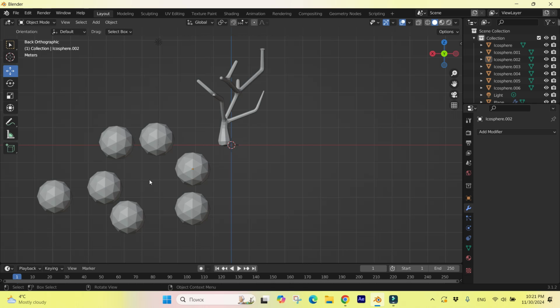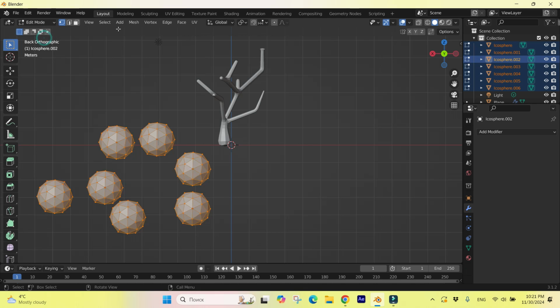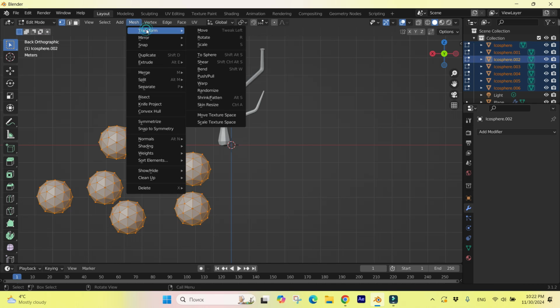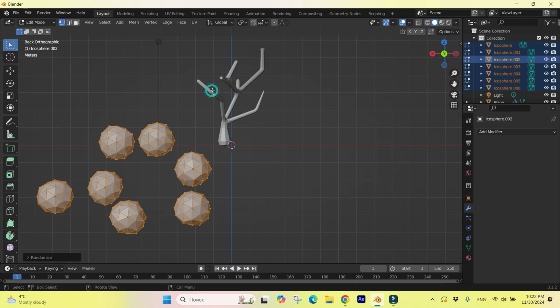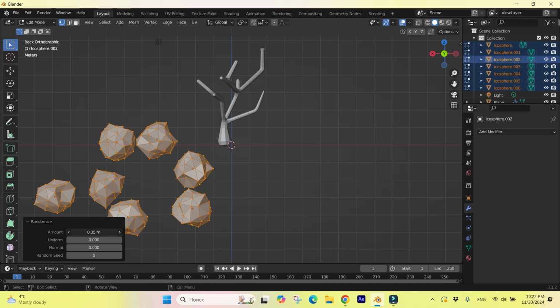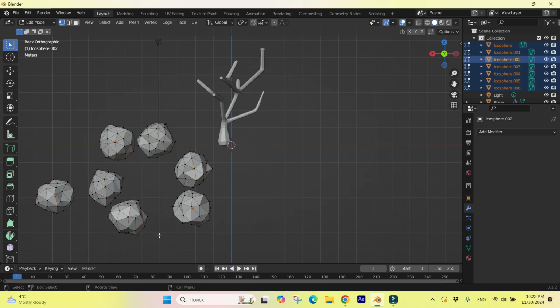Okay, now I want to make them a little bit different, so I'm holding Shift, choosing all of them, and going to edit mode, mesh, transform, and choosing randomize. And here I will increase the amount. Maybe if you want you can change something here, but I wouldn't. I think this is enough for me.